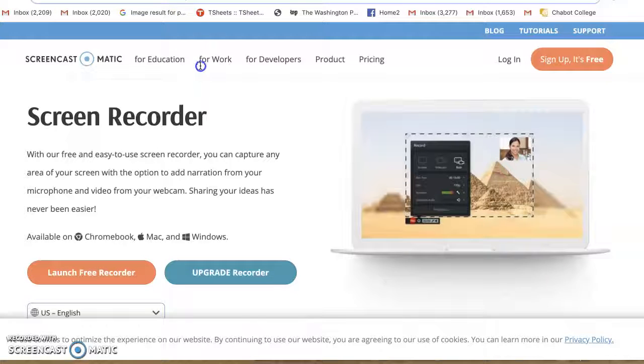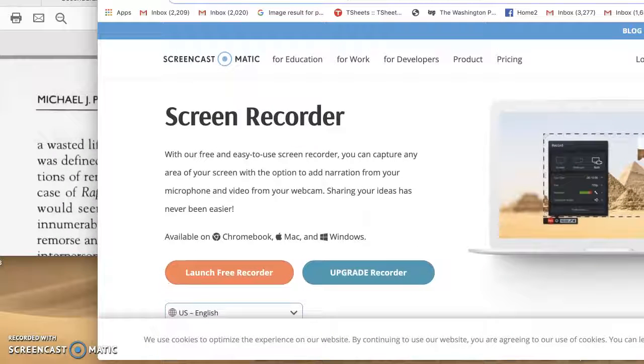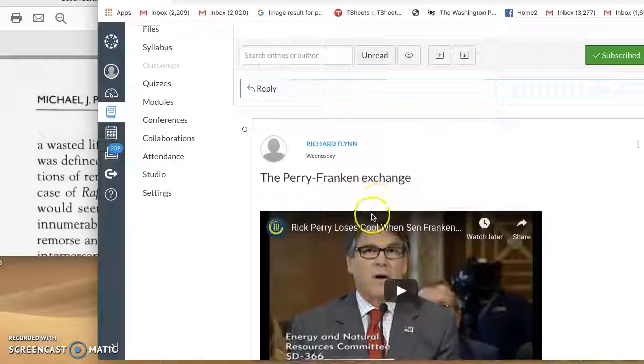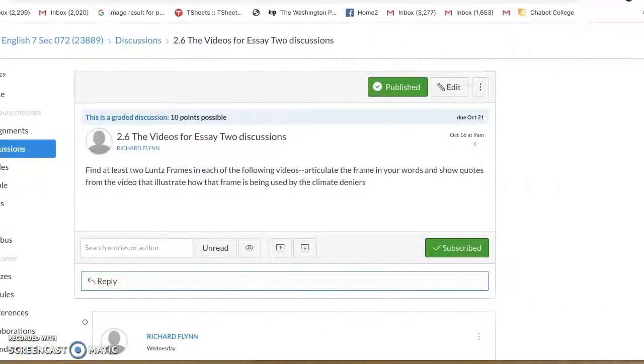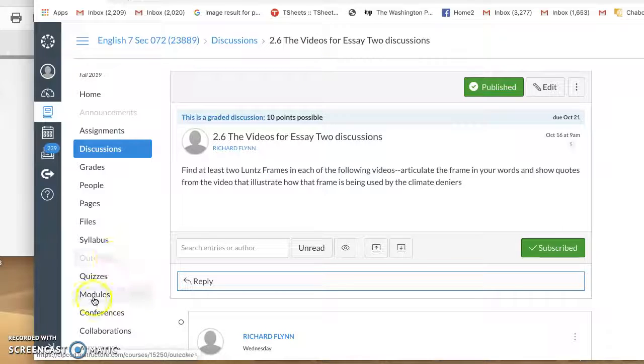Good morning. It looks like there's a little bit of confusion here, including how to scroll here on one of the discussion prompts, 2.6. Let me show you how it works. Pretty easy to find it in the module here.